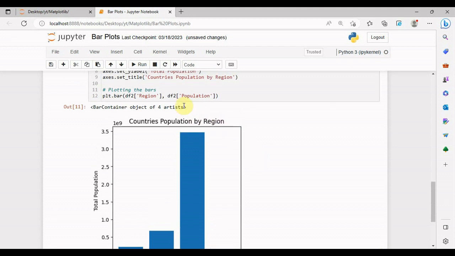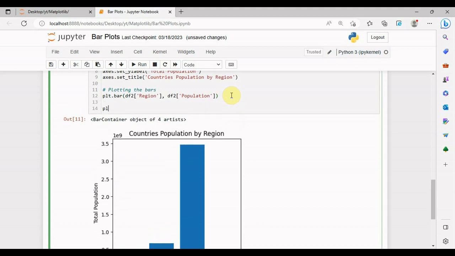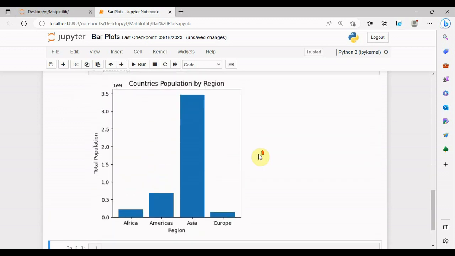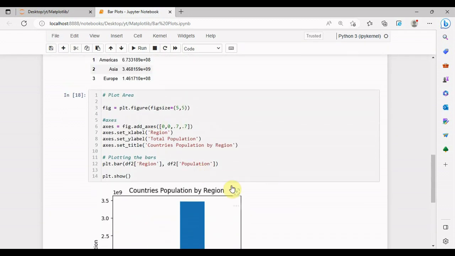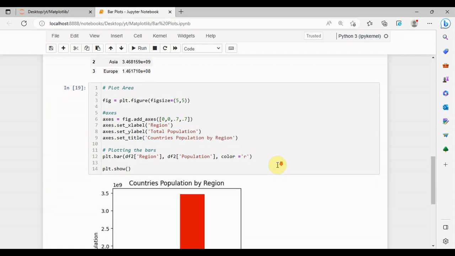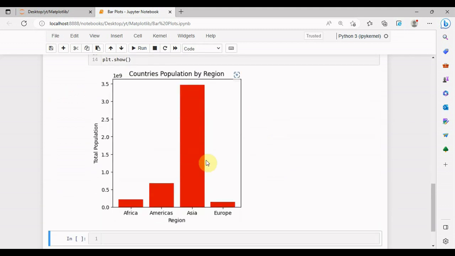If we want to remove this, we can add plt.show as the last line here, and you see it was removed. If we want to change the colors of our bar plot, we just add the color argument and let's change it to red. And let's run that. And you see our bar plot's been changed to red.